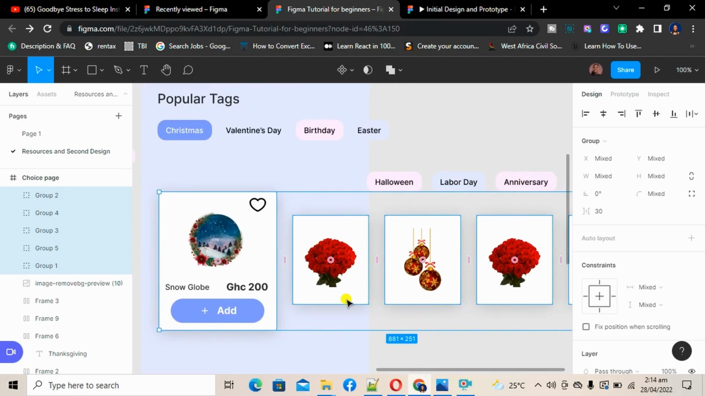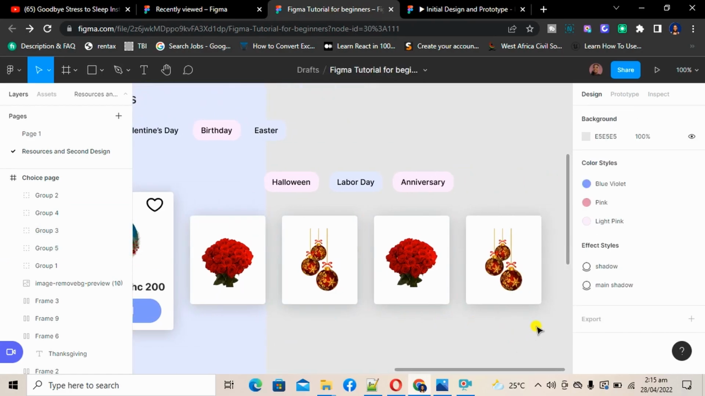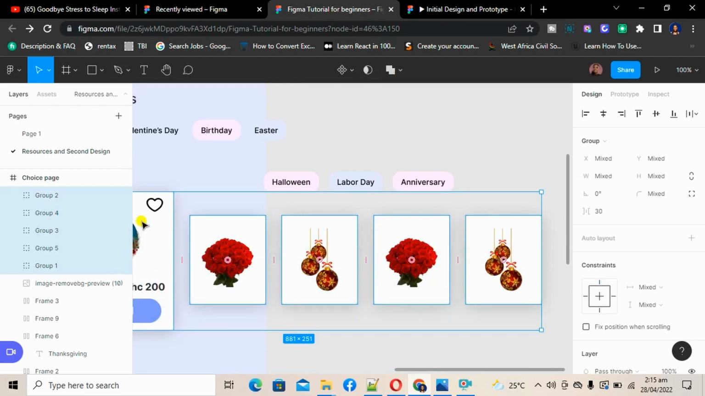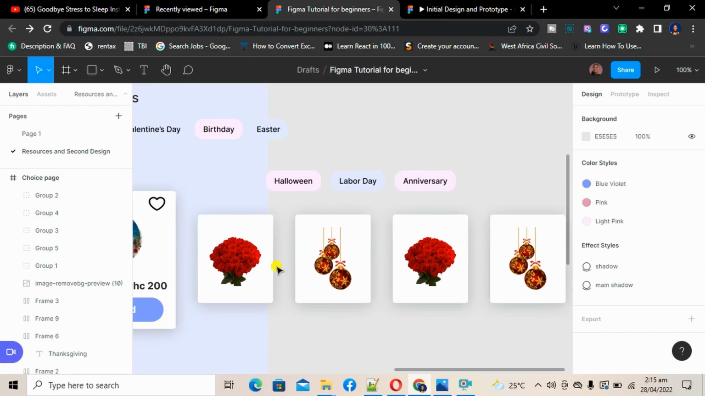So how will I do that? Okay, I know what I'm gonna do. I'm just gonna select this once here and make the spacing 40. That's quite high. Let's see. That will look good.